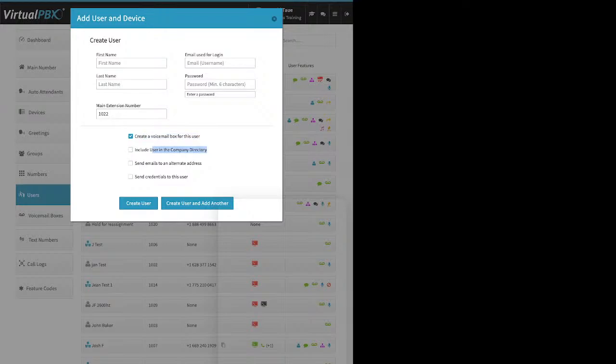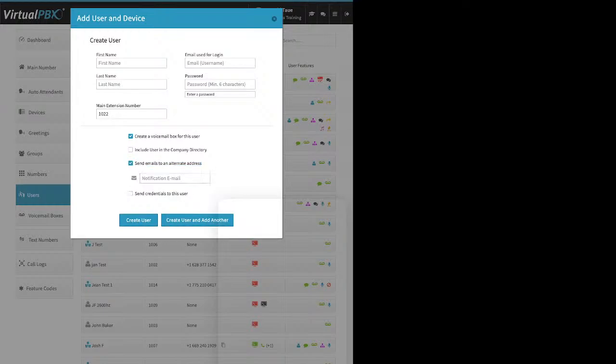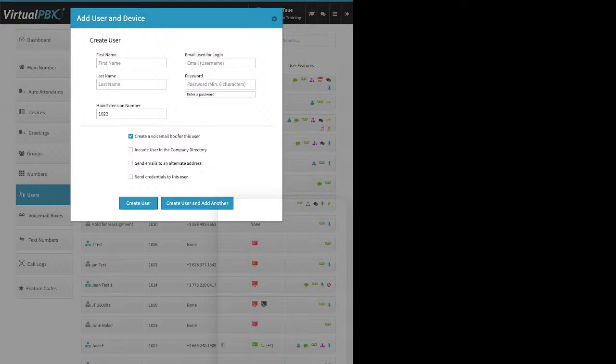Here, you can choose to have the user show in the user directory. You can always change that later. Send emails to an alternate email address. So if the system needs to communicate with a user, it does so via email. Like voicemail notifications go to the email address used for login, right? Password resets. If you don't want those emails to go to the email address used for login, then you would put a check mark here and then add a different email address in the box that shows up. Again, you can do that later. You don't have to do it here.